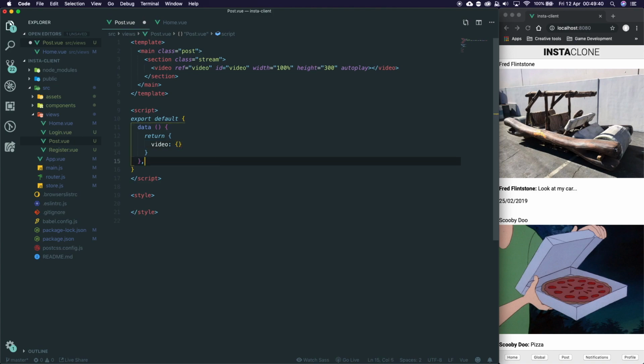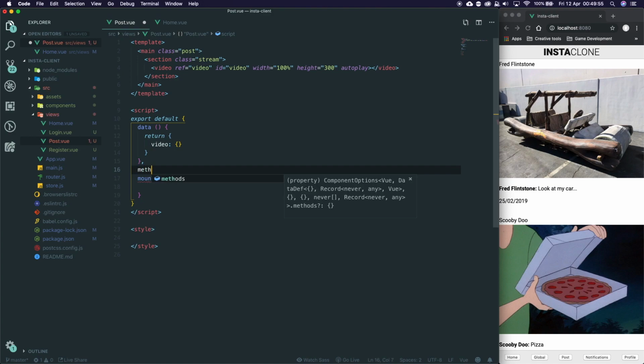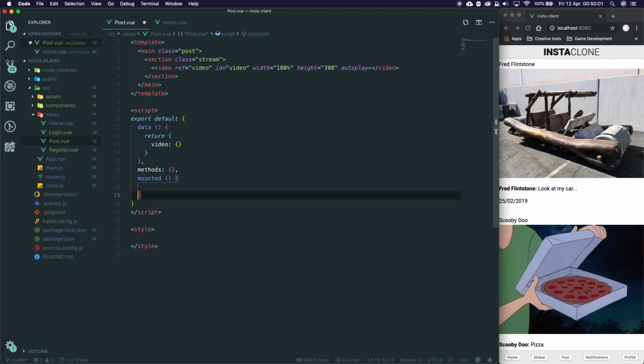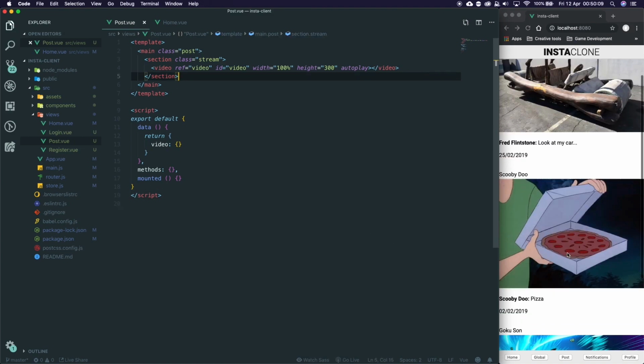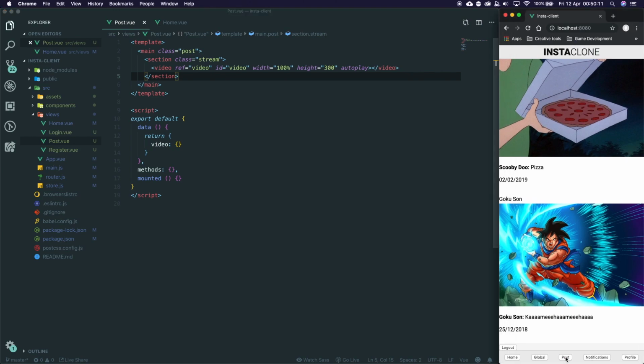After data, we're going to need the mounted method. Yeah, we need the mounted lifecycle hook and some methods, because we're going to need a capture method. Okay, so we've got these set up. Let's bring that up there. Remove that. In style, we're not going to have style as usual, and for now we're going to just get this post working because this isn't linking anywhere.